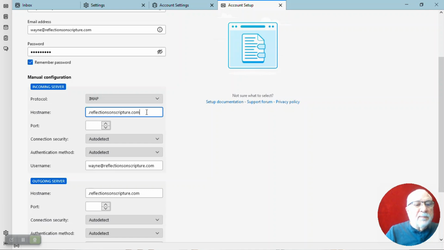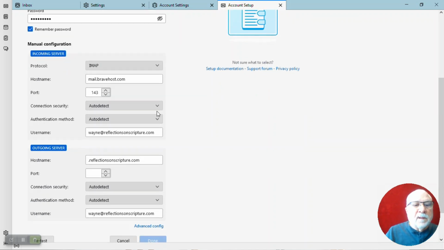The host name, it's assuming that the host name will include the email address, and that is not correct. So it will be mail@bravehost. The port number for the incoming server will be 143. Connection security will do auto detect. Authentication method, auto detect. Now here we could select Start TLS.